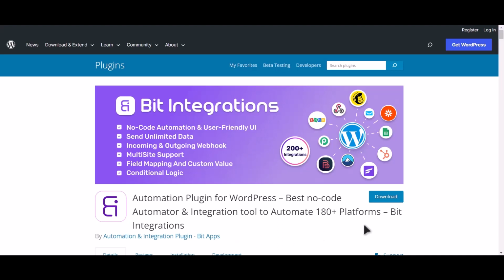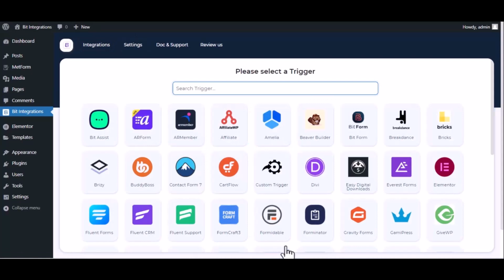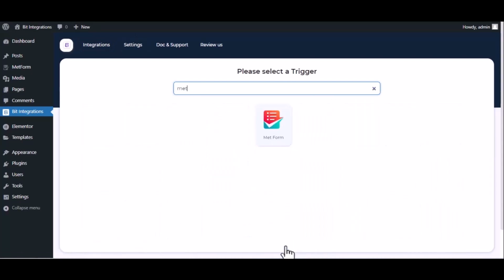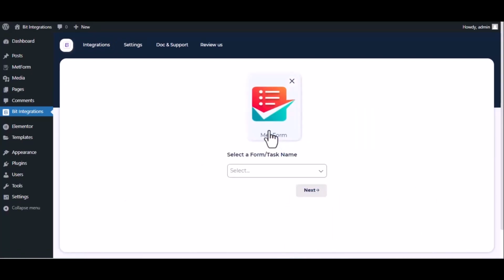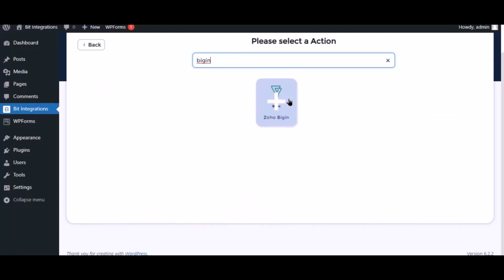I am utilizing the Bit Integrations plugin to establish a connection between these two platforms. Let's go to Bit Integration Dashboard. Now click Create Integration. Now search and select Trigger, which is MetForm. Select a form. Click Next. Search and select Zoho Bigin for action.